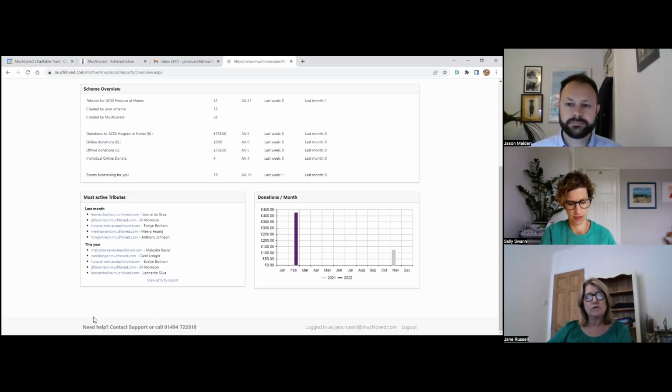The most active tributes pod is a really useful resource. It will show the most active tributes, not only in terms of fundraising, but perhaps in terms of interaction, i.e. the most active ones with the most photos that have been added, or stories, or candles lit. So it's a really useful tool for you.